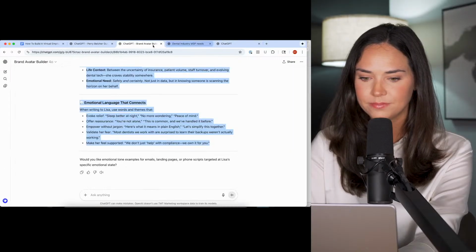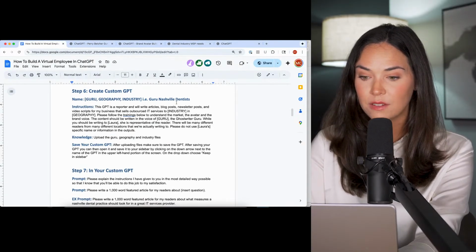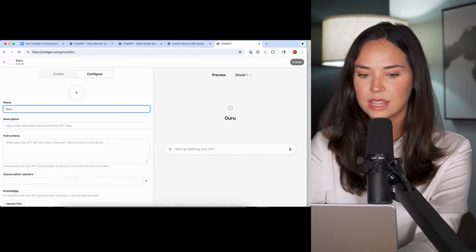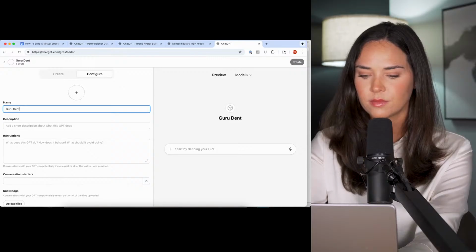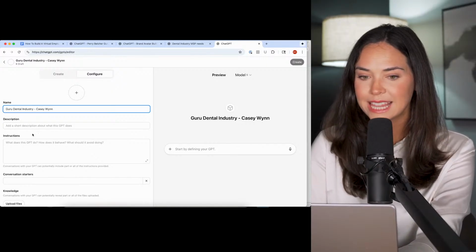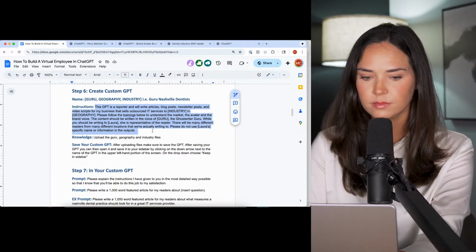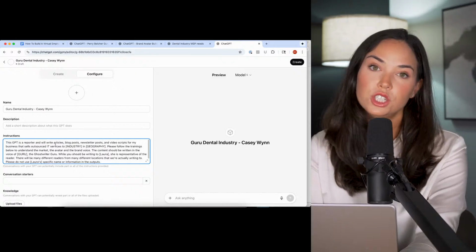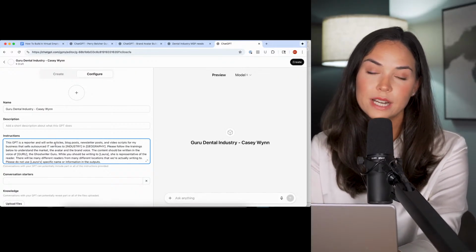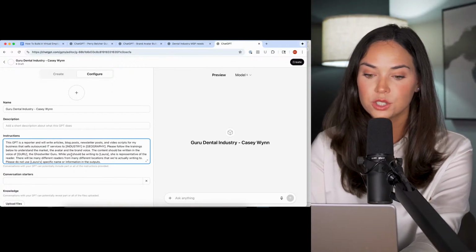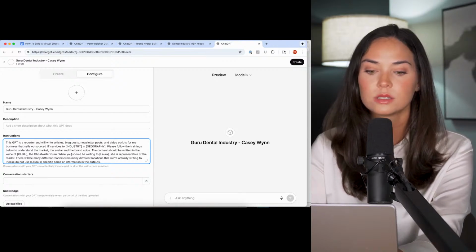your GPT here. Okay, so the name of it I am going to put as guru for the dental industry. And I'm going to put her name, Casey Wynn, so I can remember. Then in the instructions, we're going to copy these instructions that we've given you and paste it in here. The instructions are basically sharing with this custom GPT what its purpose is. So it says, this GPT is a reporter and will write articles, blog posts, newsletter posts, and video scripts for my business that sells outsourced IT services.